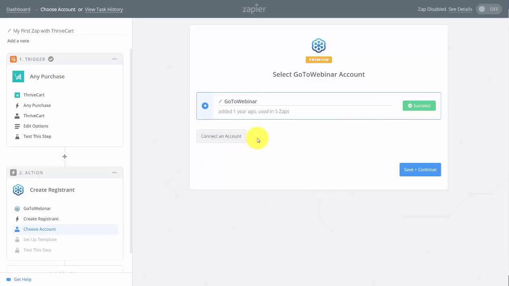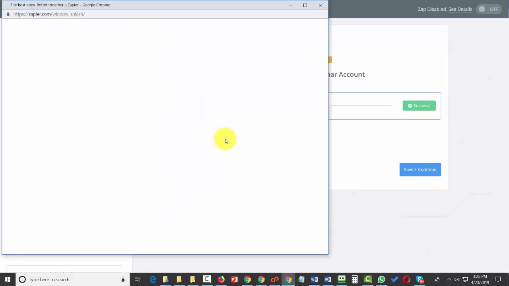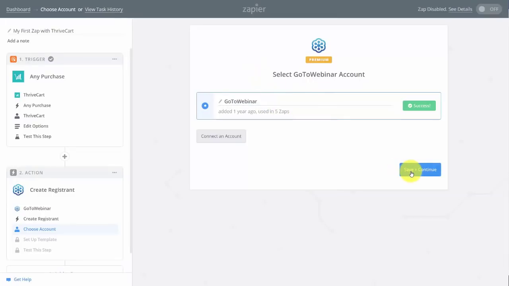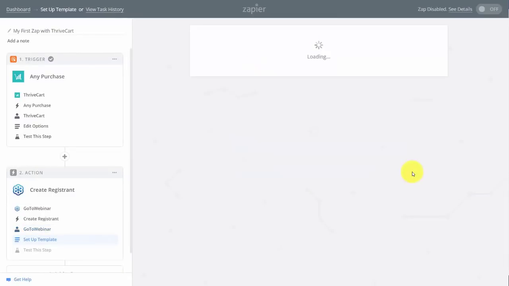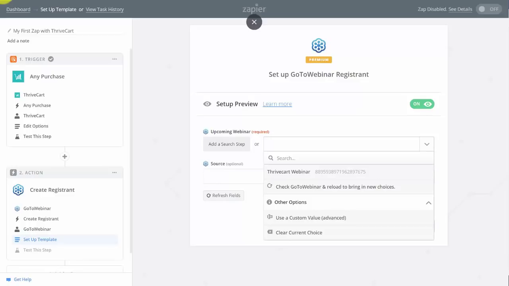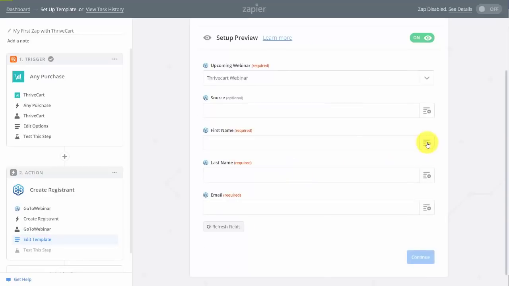If you don't have a webinar account connected, you need to connect an account. For example, to make the integration, you need to log into your GoToWebinar account so that it will then be connected to your Zapier account. Once you've done that, you'll click Save and Continue. You'll then go to this drop-down menu to look for a webinar. You'll select one of the webinars that you already have created inside of your account, and then you'll want to use the drop-down menus for the rest of the required information.